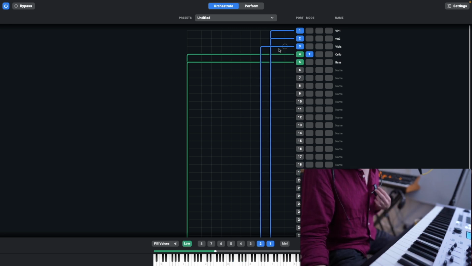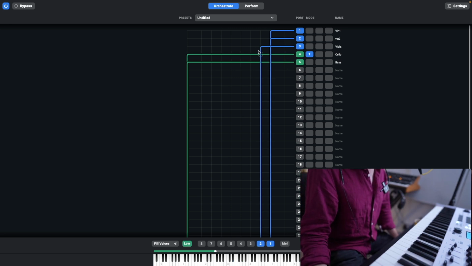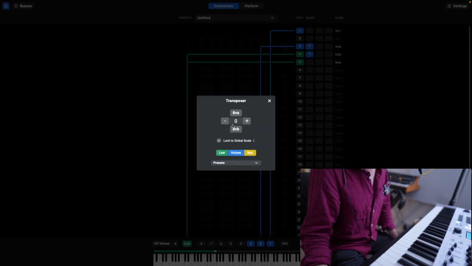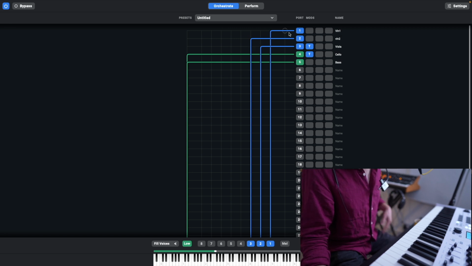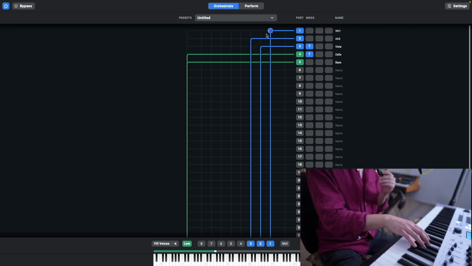Let's try changing the voicing. So we've got maybe the violas doing the second voice of a 3-note chord, down an octave to the note that I'm playing on the keyboard, and then the third note of the chord being played by the violin.